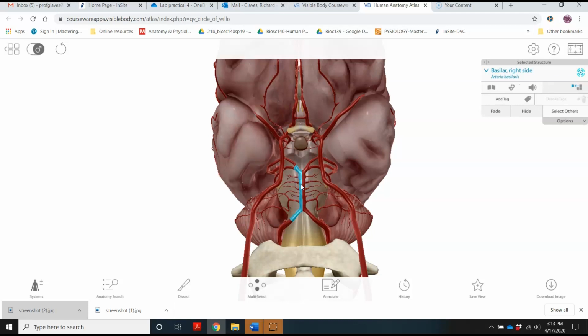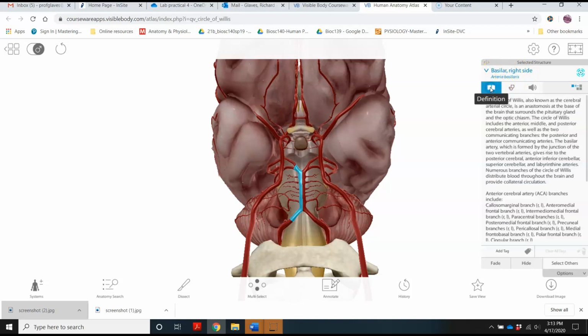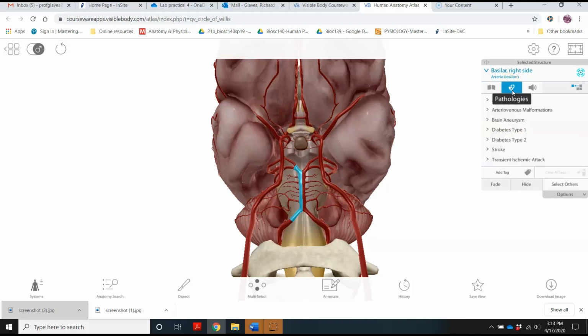So by just clicking an artery, it's going to pull up with its name here. You could look at the definition of it, what's interesting about it, what it connects to, what areas of the body it supplies blood to. You could look up pathologies if you want, interesting stuff, but definitely not something that we're doing. You could listen to the pronunciation, so I'll be quiet for a second. Basilar artery. So we got the basilar artery here.